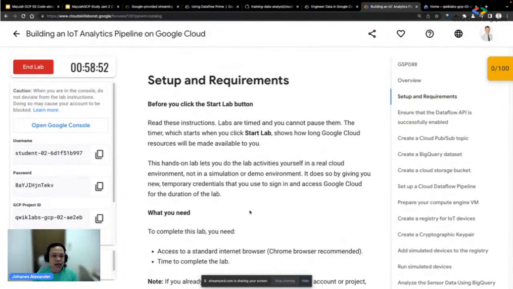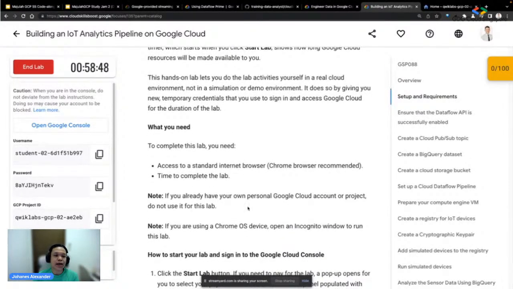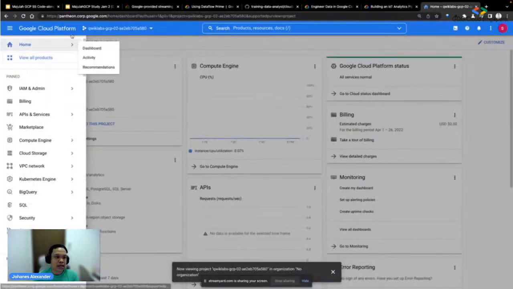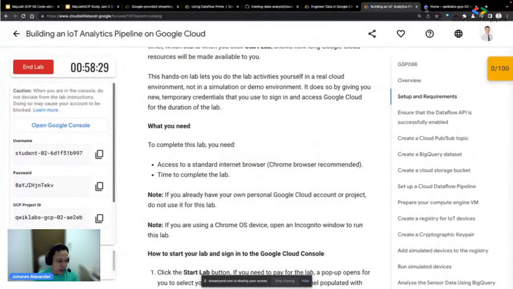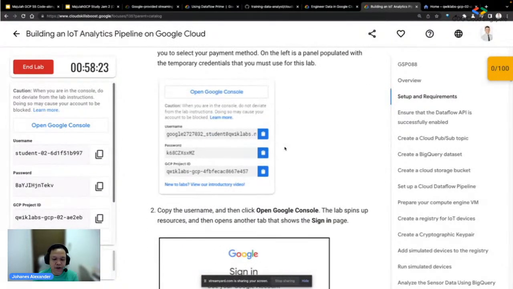Okay, for the setup and requirements, I basically already did this. When we start the lab, it will give you the username, the password, and the project ID where you can log in. And then basically you can go into this specific console. This console is our home for doing everything related to creating the services and all. So I will go back and forth with these two tabs basically. This one is pretty straightforward.